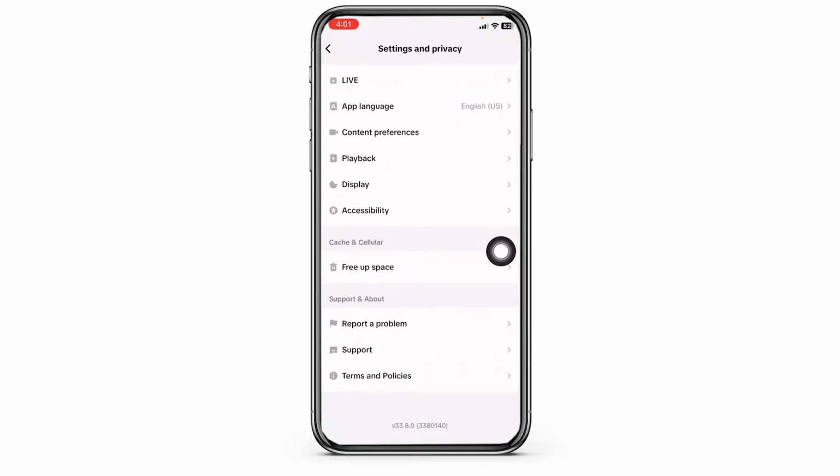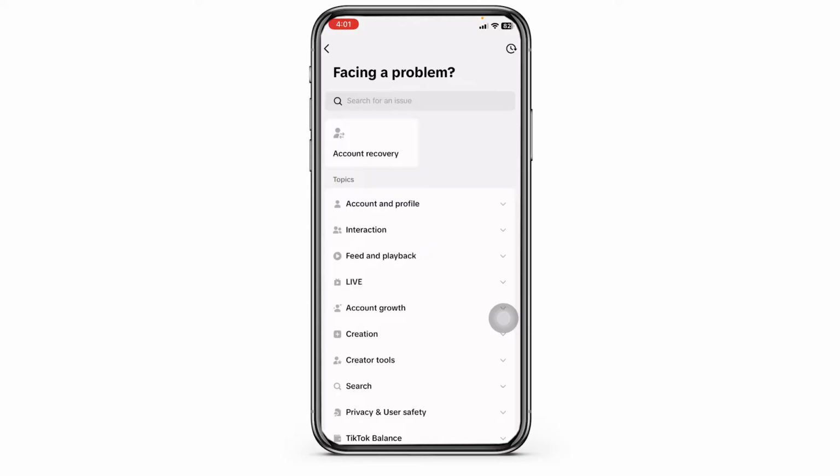Scroll all the way down. At the very bottom, you'll find the option of report a problem. Open it. Now click on this option of account recovery.